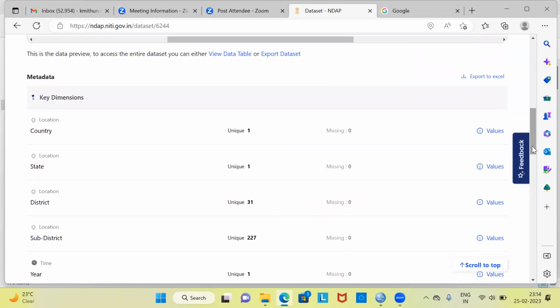Let's now look at metadata. What is metadata? Metadata is simply data about data. Some of the important dimensions are listed here, like country, state, district. We have already seen this.